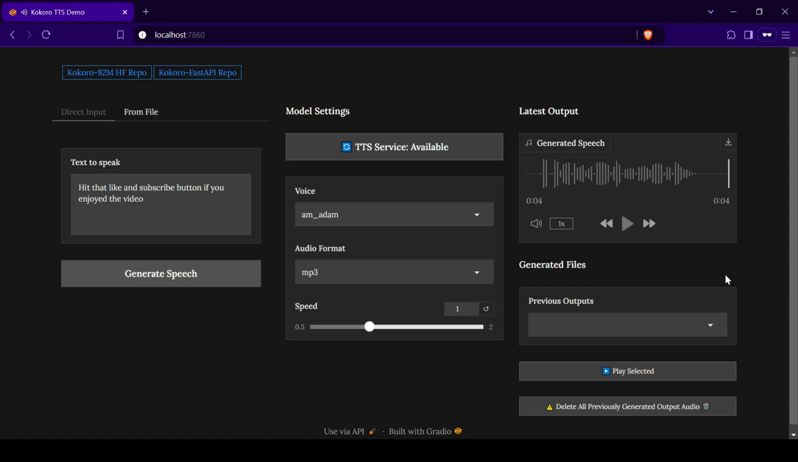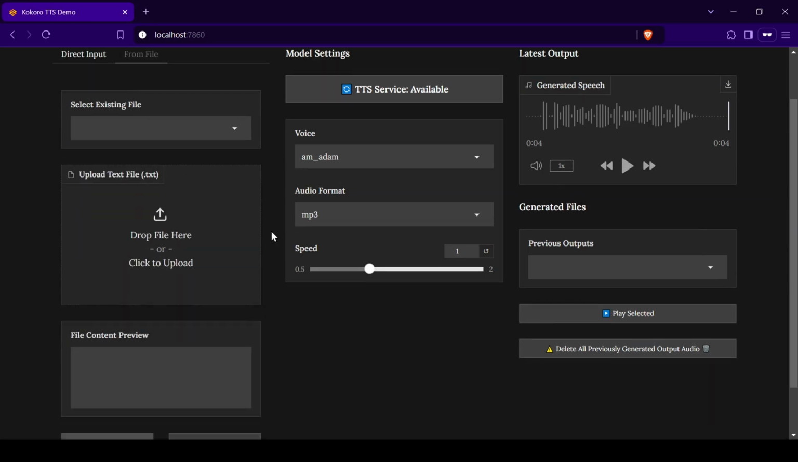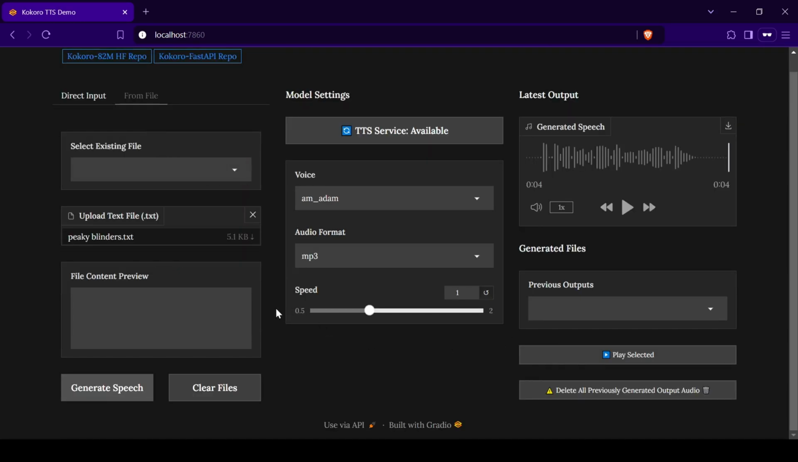If you have a longer piece of text in a file, you can also use the From File tab. Instead of typing directly, simply upload a TXT file containing the text you want Kokoro to generate, and it will process it from there. The audio quality from this model is genuinely impressive. It's honestly some of the best I've heard from an open-source TTS model, and is really on par with some of the top commercial options out there, like Elevenlabs.